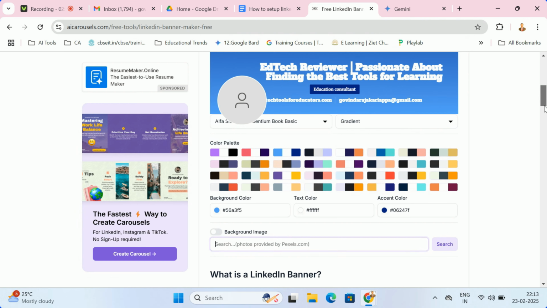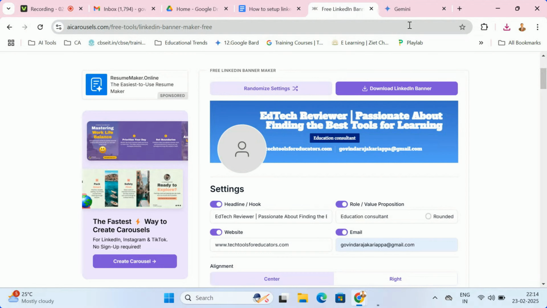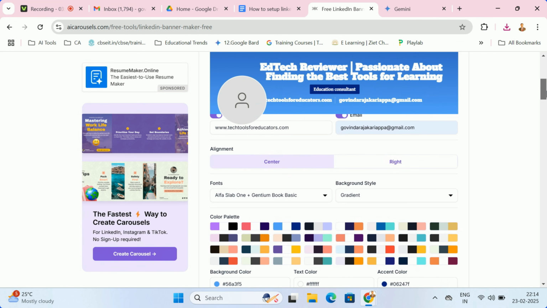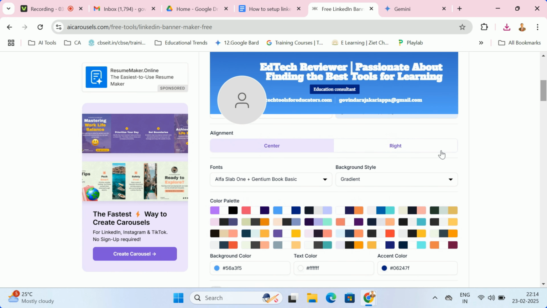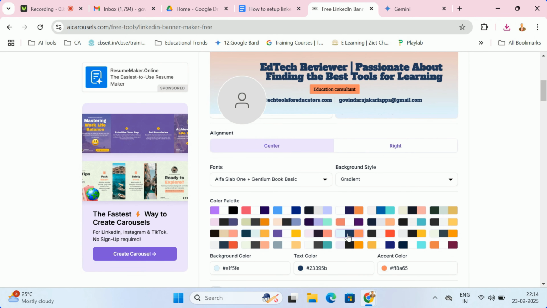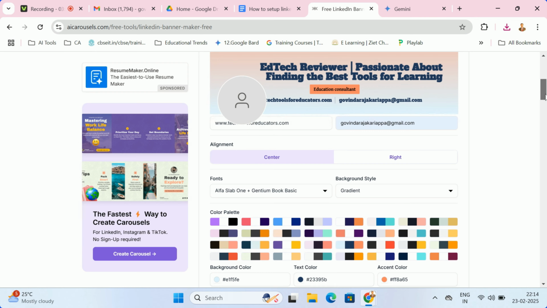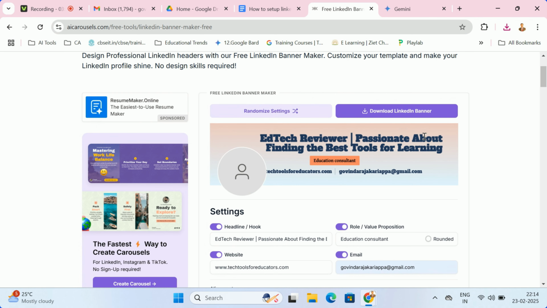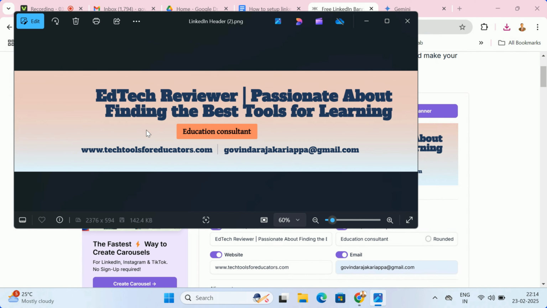The result? A polished and professional banner that enhances your profile's visual appeal, reinforces your brand, and helps you make a memorable first impression. A strong banner enhances your profile's visual appeal and branding. Choose a template, customize the text, colors, and images, and download your perfect LinkedIn banner.